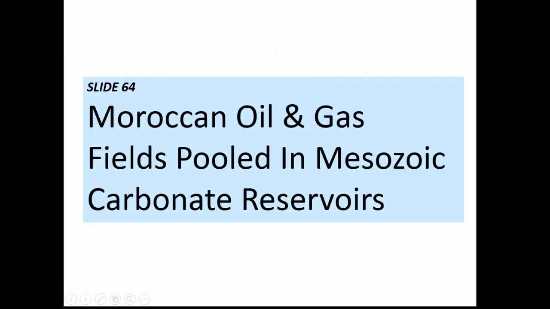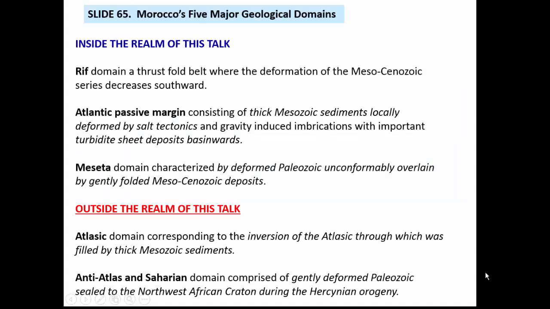Now we're going to Morocco. We're getting close to the end of my presentation. You've got 5 major geological domains. Inside the realm of this talk, we're not going to discuss all of that because it's a bit outside the realm of our talk.